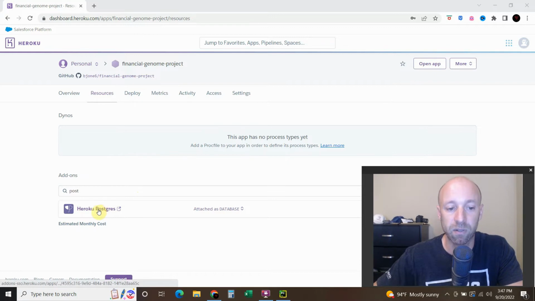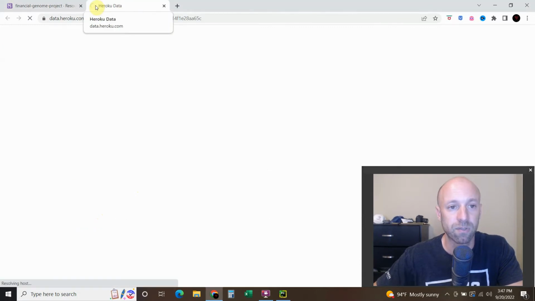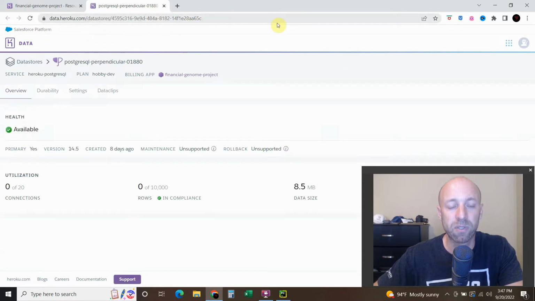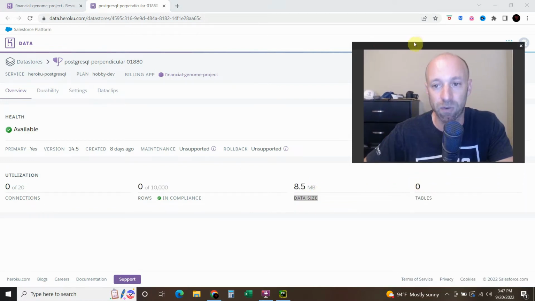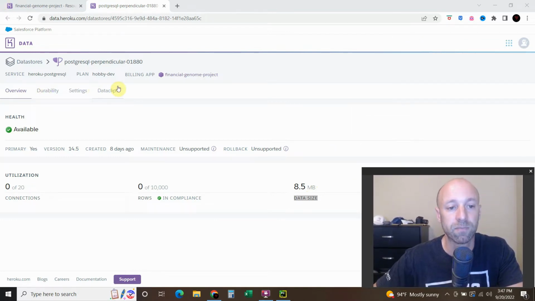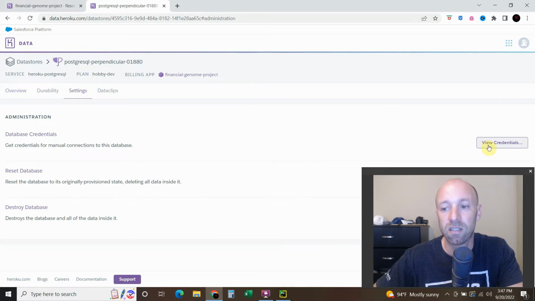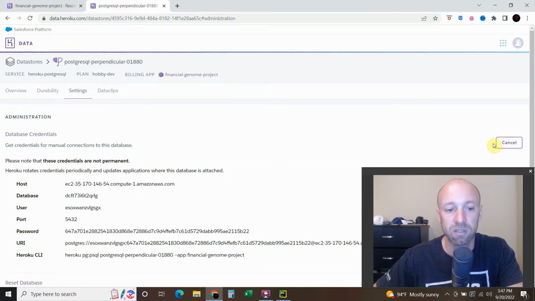Then you'll click your Heroku Postgres, and it'll take you to this overview page. So we have 20 connections, 0 of them are being utilized, 0 rows out of 10,000, which we get for free. 8.5 megabytes is the data size, and we have 0 tables already. All right, so what you'll do is go to Settings, View Credentials. I've blurred mine out, but remember these credentials are not permanent, and I'll show you what that means in a second. You're going to need this URI. You don't have to copy and paste it now. We'll get to that when we go over the code.